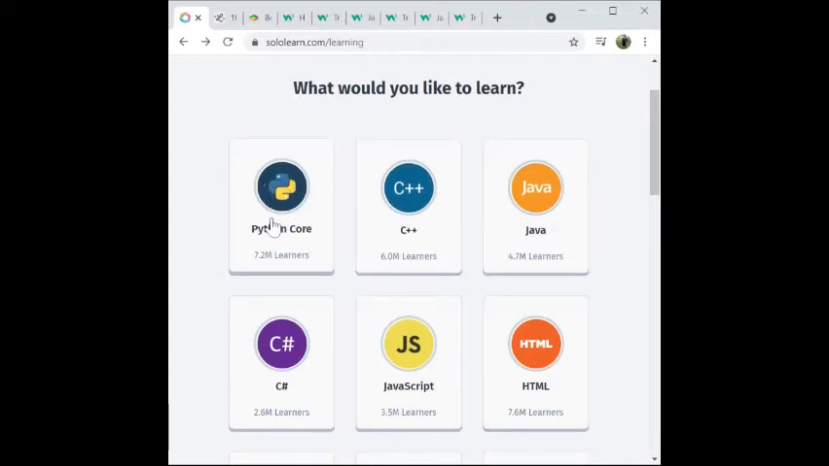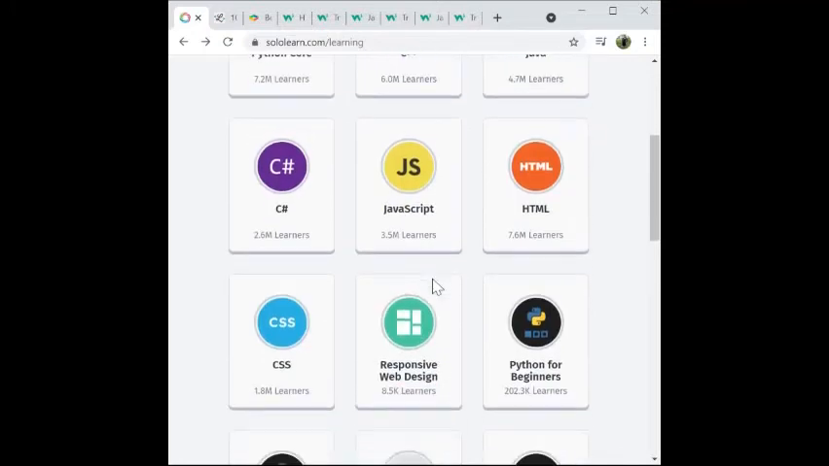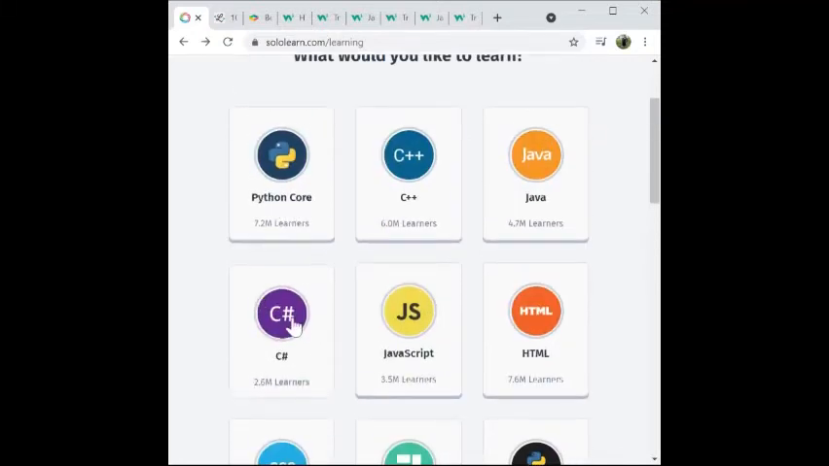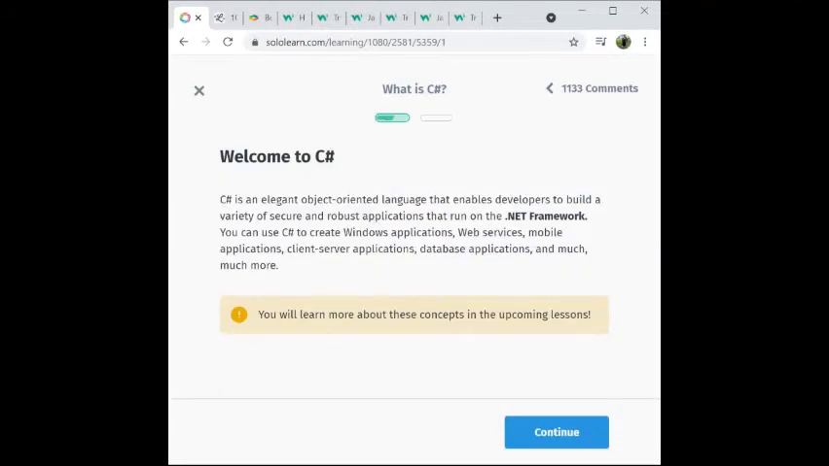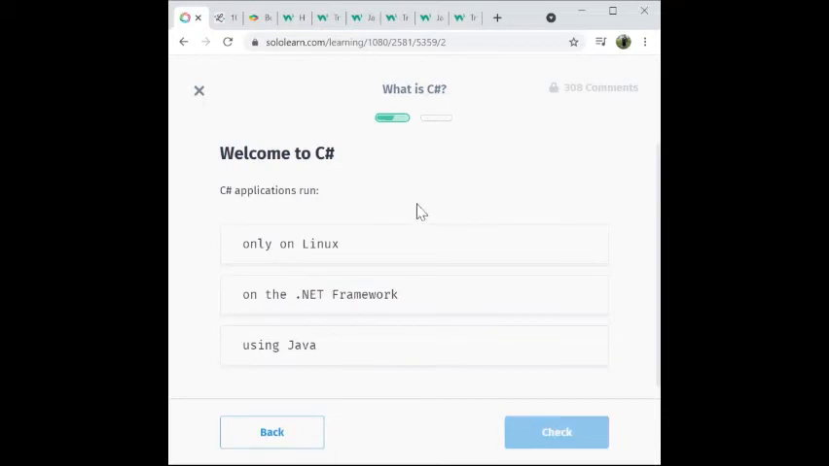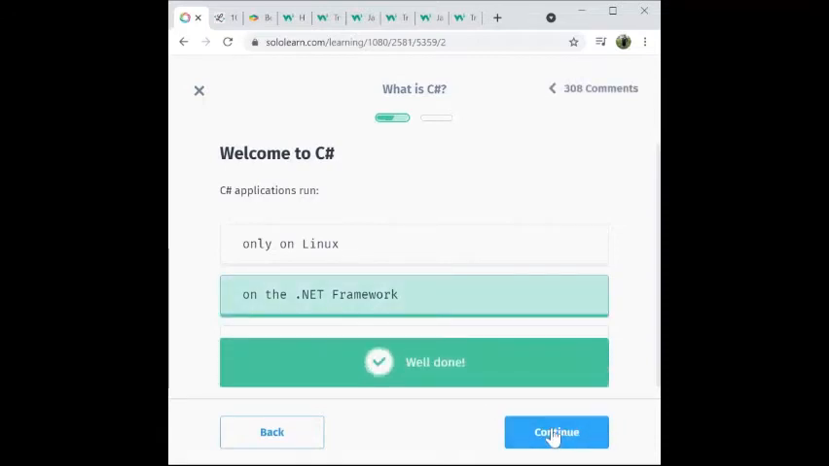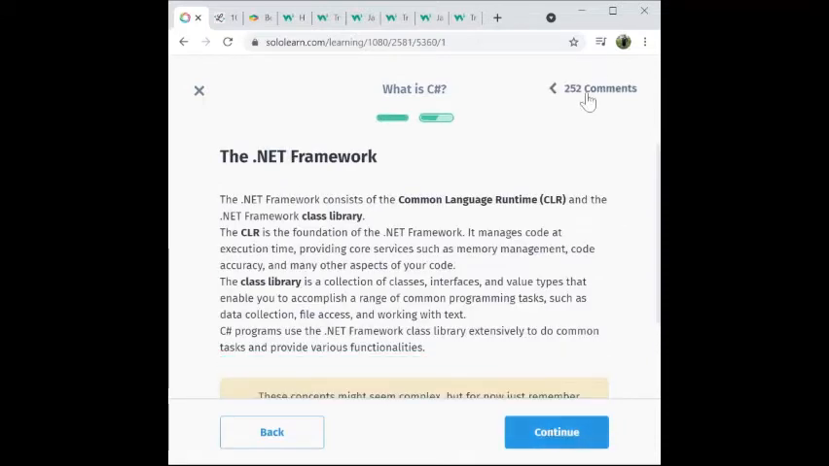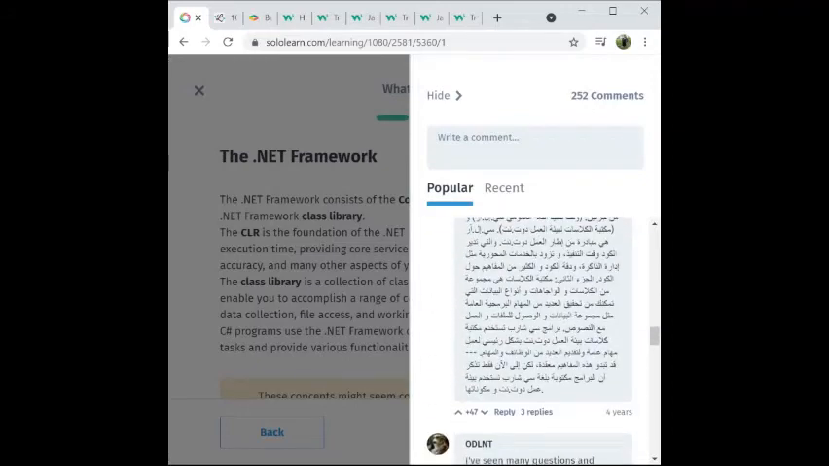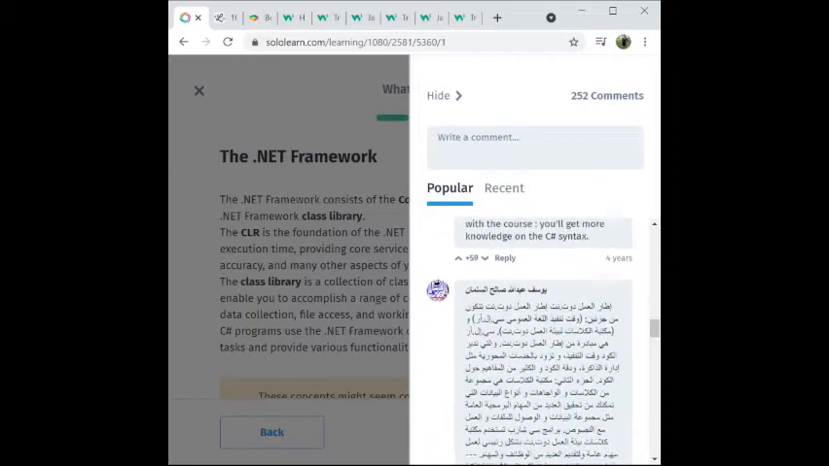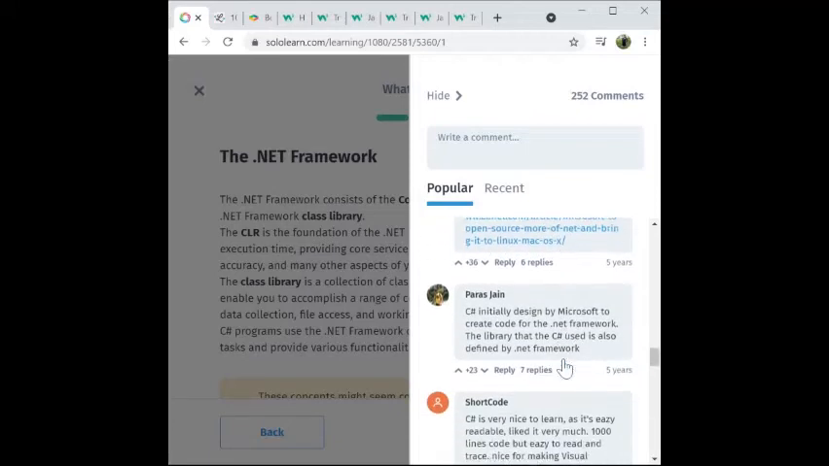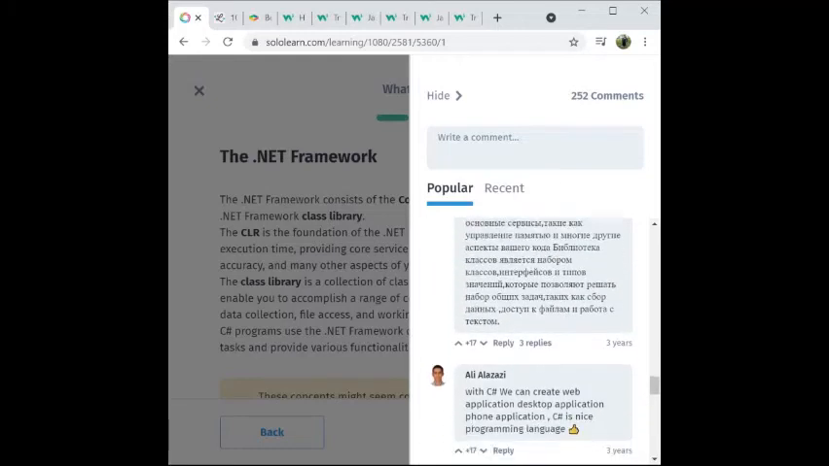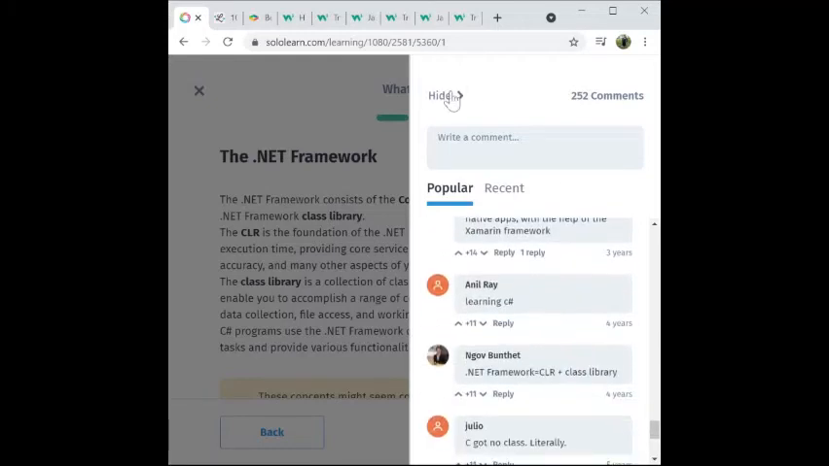So right here is Python, C++. Let's just do an example. Let's see, C#. Okay, right here. So basically it will show you a quiz, and right here there are comments, which some people write, and also different languages, of course, and there are people that will help you learn more about it, which is kind of cool.